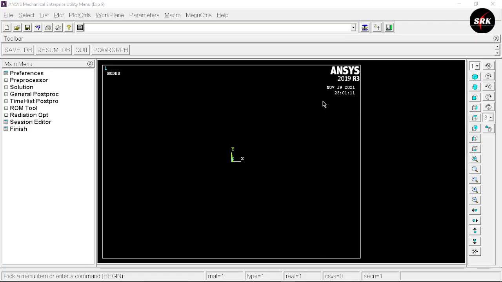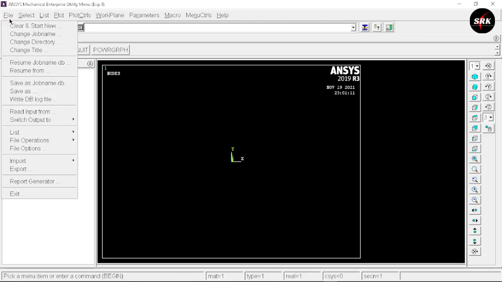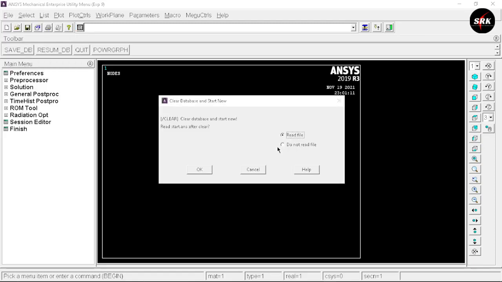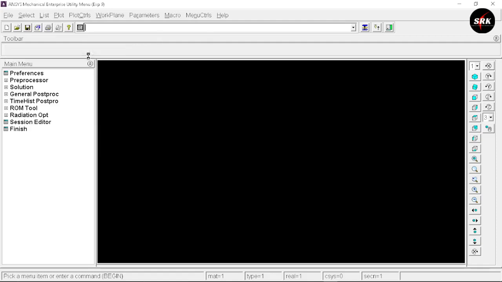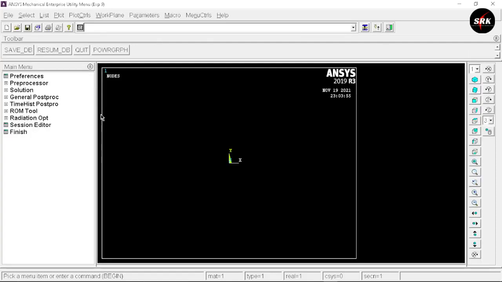So guys, this is the user interface of Ansys APDL software. So first step, go to files, select clear and start new, select do not read file, click on OK. Now Ansys will ask your permission whether you want to execute this command. So click on yes. So using this command, Ansys APDL clears all your previous project data and provides you a new fresh window. Now we start with our experiment.